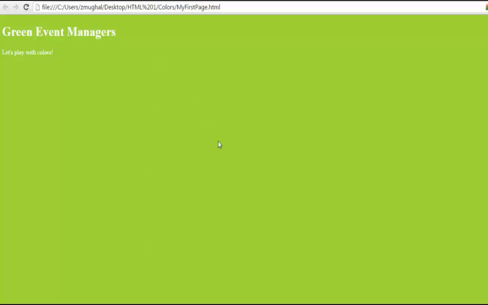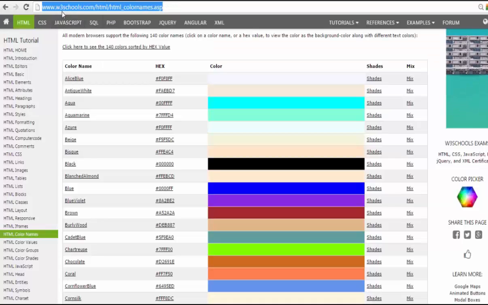Now there's one thing I want to show you. What if you don't like the yellow green color, and you're not even sure which color you want? You want to select from a color palette. Is that available to you? Yes, it's available. You just need to go to this website here. It's called w3schools.com html colornames.asp. And here you would find a list of colors.